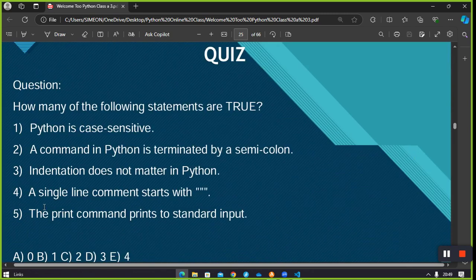Python formatting. Okay, I want to ask a question, everybody. How many of the following statements are true? Python is case sensitive. True or false?